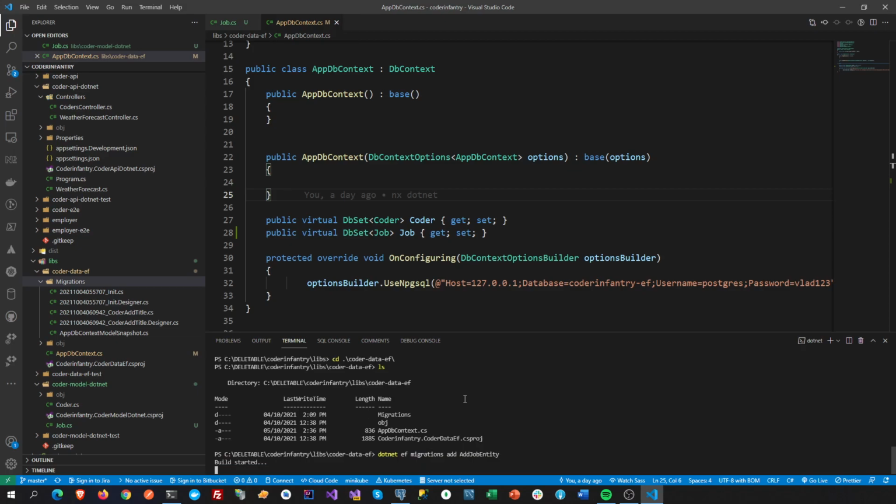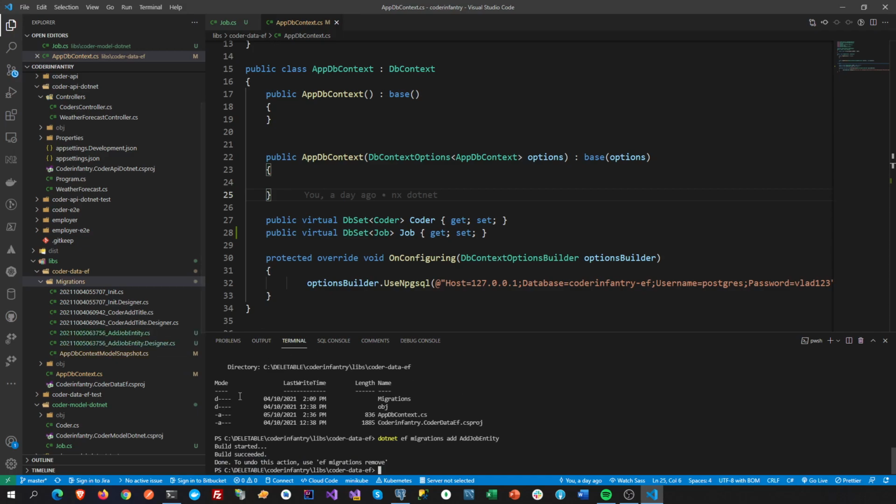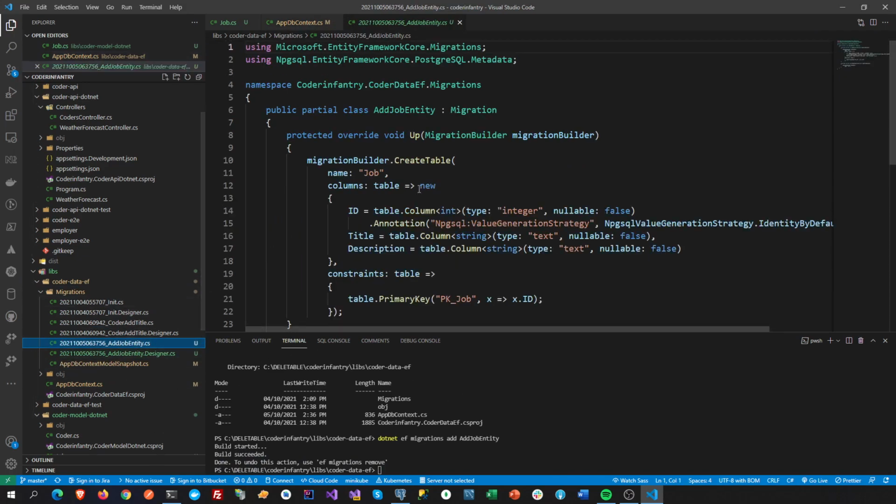Cha-dang! Build started, build succeeded. Come on, don't be shy. Alright, and there it goes. This is our new migration. We're adding a new table called Job, and then the columns here.